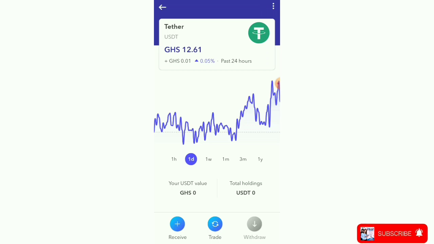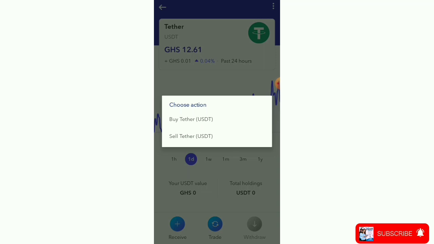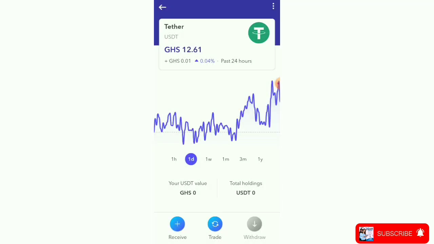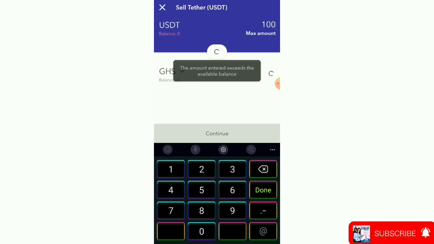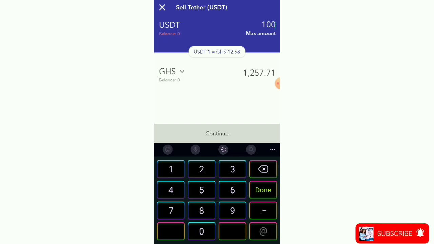So let's assume you have USDT in your account and you want to transfer it into your mobile money wallet. This is how you will do it. It's very, very simple. You go to Trade, then you go to Sell. The reason I chose Sell is that I'm selling the USDT into mobile money. So I can choose, let's say, 100 USDT and I'll receive 1,257 Ghana cedis in my mobile money wallet.